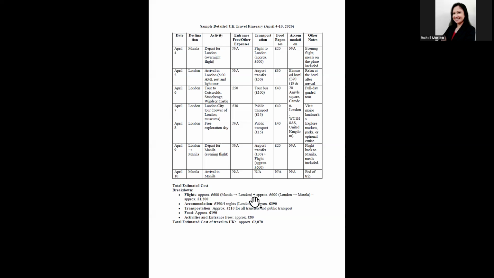You add all the flights, you add all the accommodations, transportation, food expenses, and entrance fees in order to come up with the total estimated cost of your travel to the UK. This approximate cost must coincide with the total estimated cost or expenses written in your cover letter.